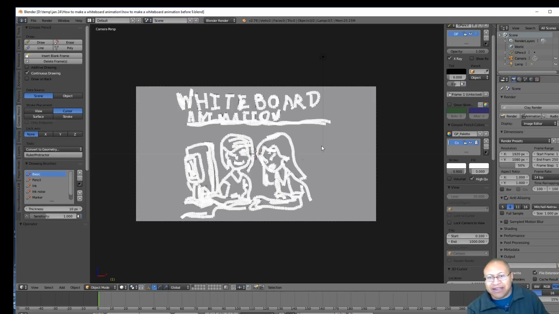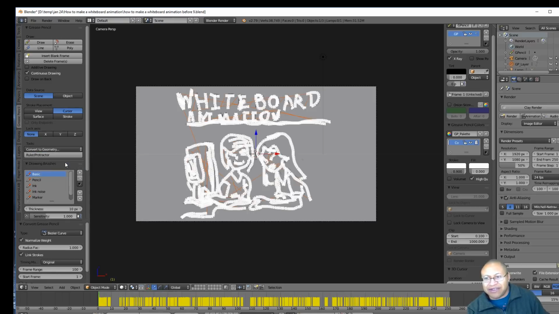Okay, so now that we have this set up, what we need to do is change this to a curve. So look right here, see what it says, convert to geometry. What we want to do is click here and select Bezier curve. So I'm going to left click there. Okay, so you can see all of this popped up. This is now a curve. However, there's no animation to this yet. However, because this is a curve, we can easily put animation on this.